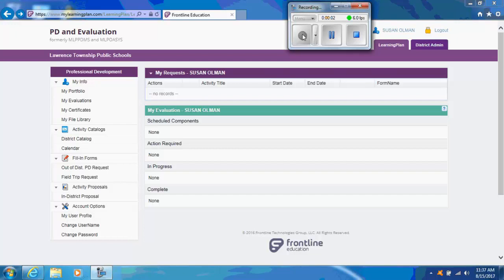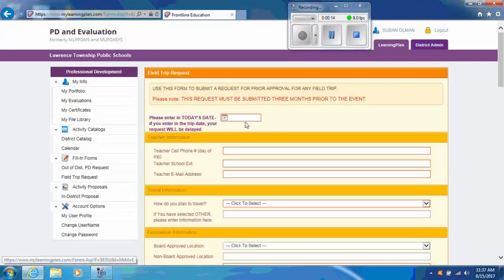Name is Susan. I'm with the Transportation Department, and we're going to be going over the field trip request form. In my learning plan under professional development, you will see the field trip request. When you open that, the first thing you notice is this request must be submitted 3 months prior to the event. That becomes very important later.